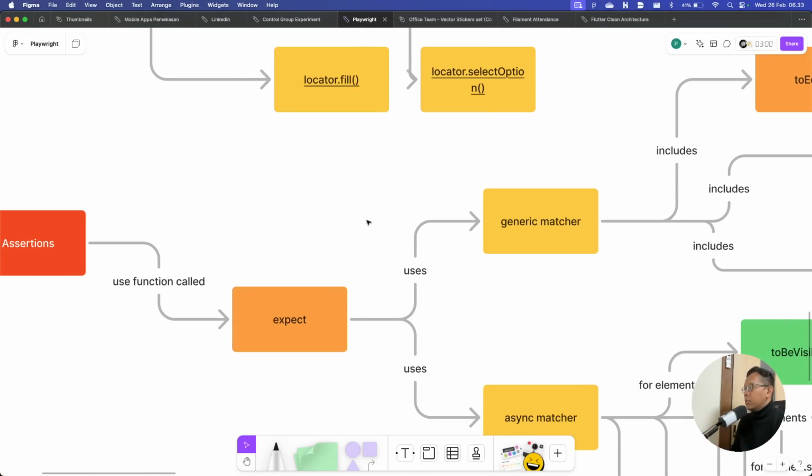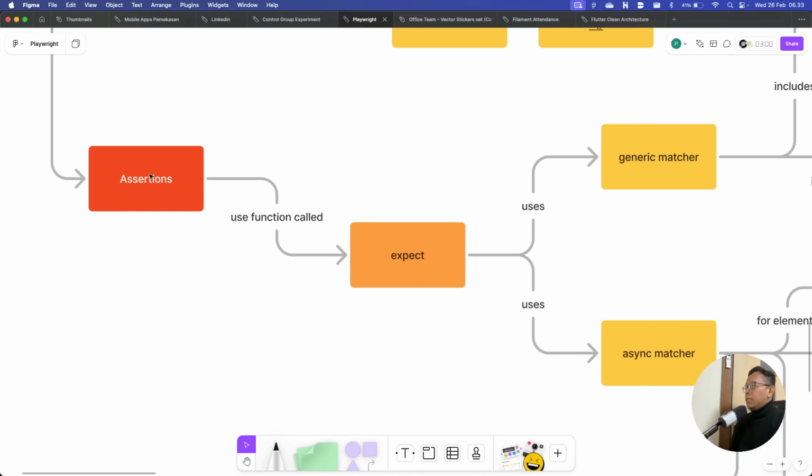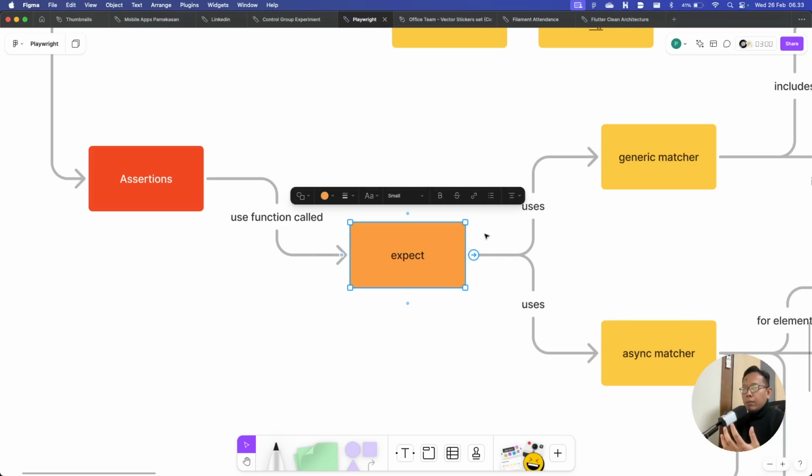All right, let's continue with the assertion. The assertion uses a function called expect. So in every automation test, maybe they will have something like expect, as in the PHPUnit test.